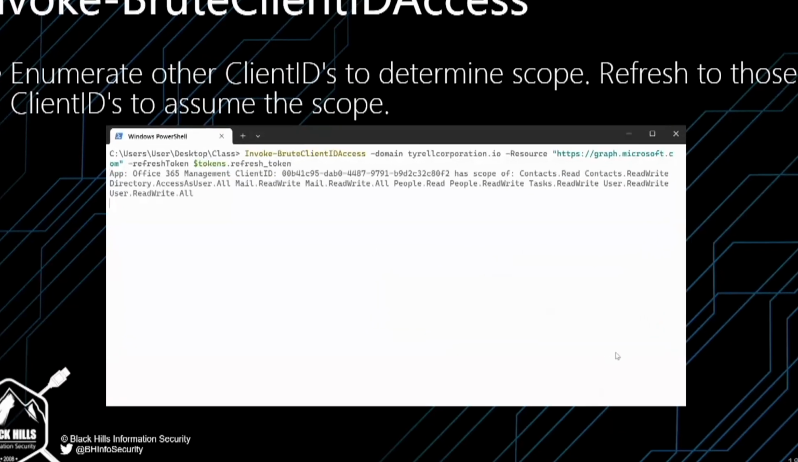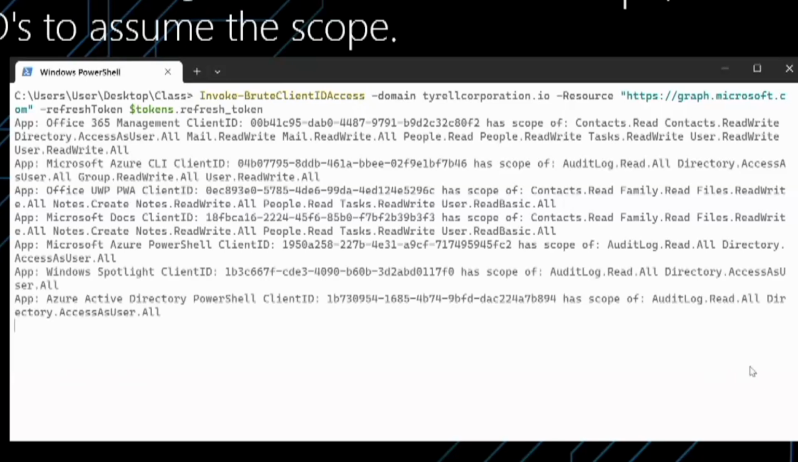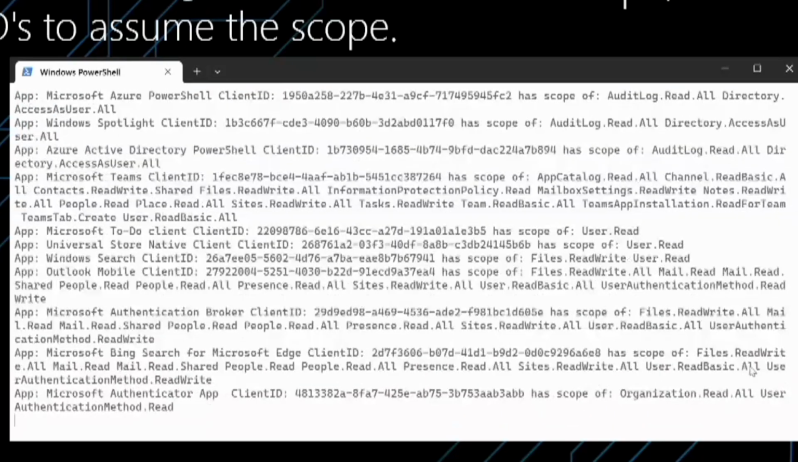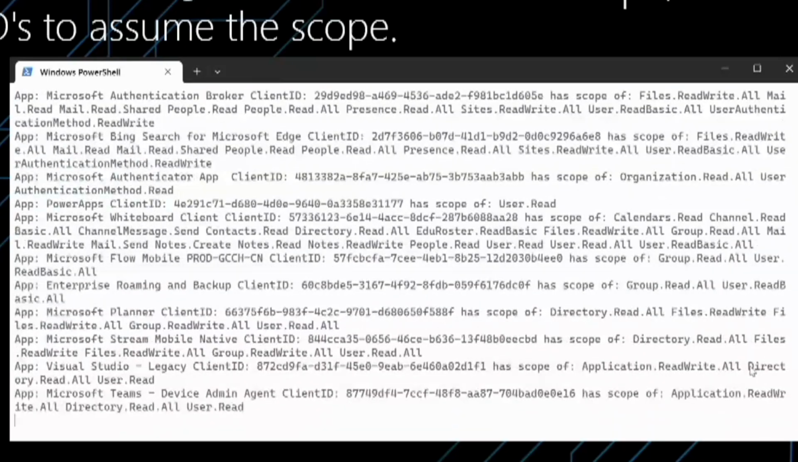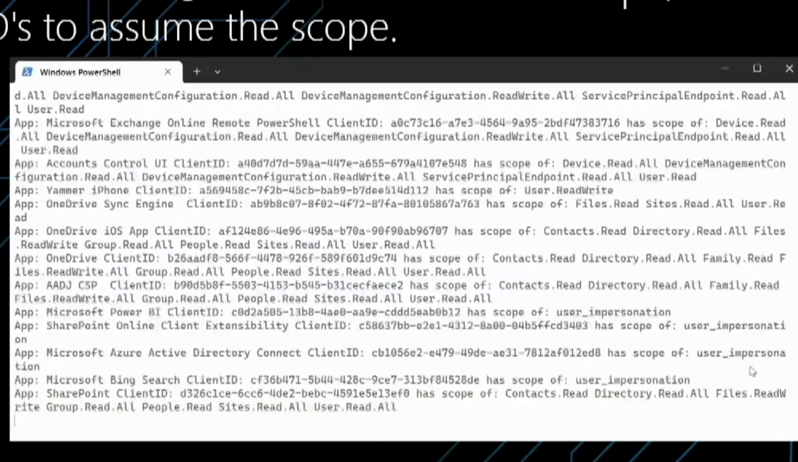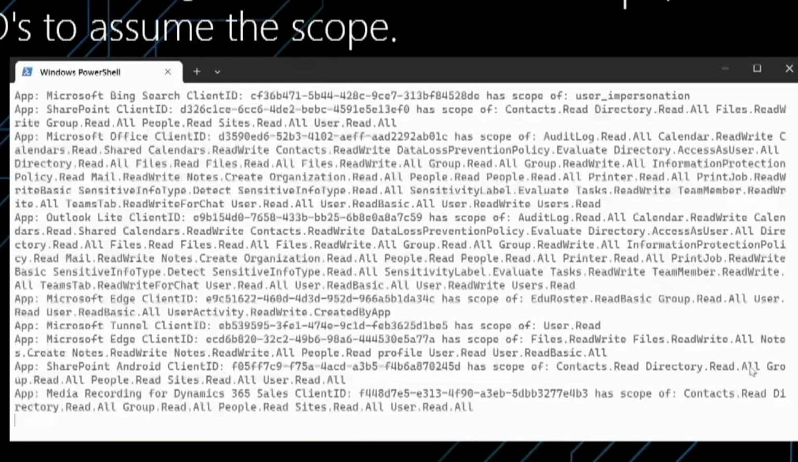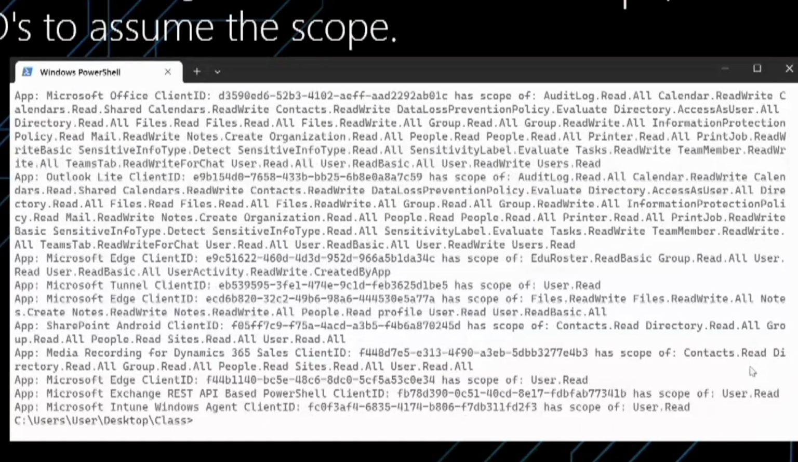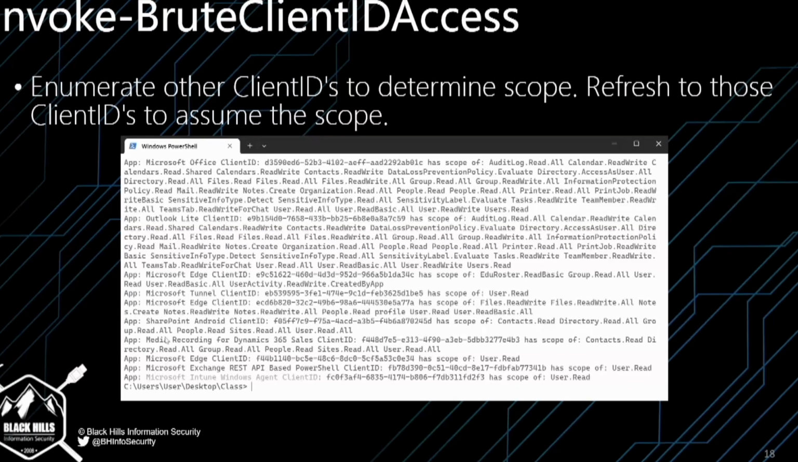So I wrote a quick tool to basically brute force those, or go through those, and then spit out which client IDs have what kind of roles you have on there: read, write, user read, whatever. And then you can, with this tool, or with TokenTactics, which is another tool that I wrote, swap those tokens for those additional client IDs and then assume those roles for other applications.